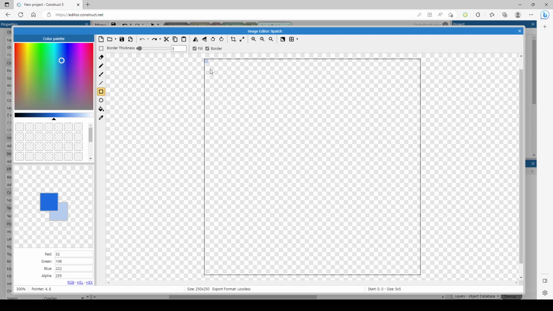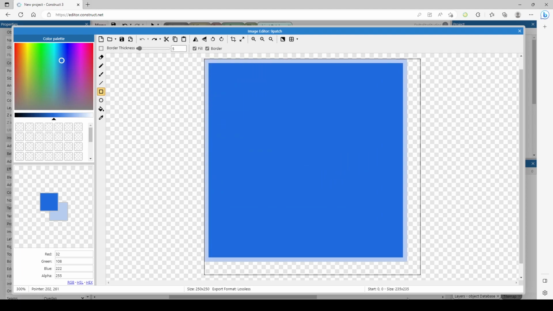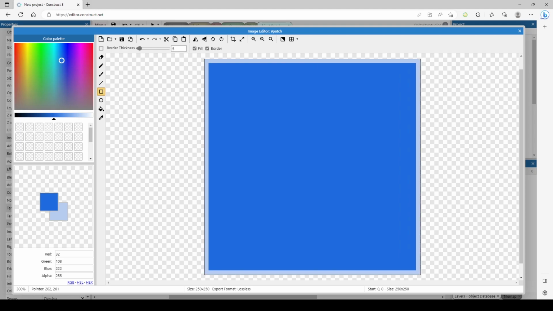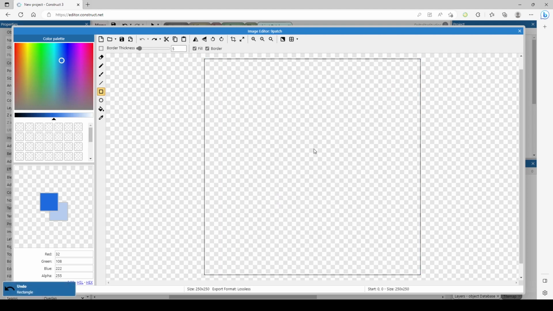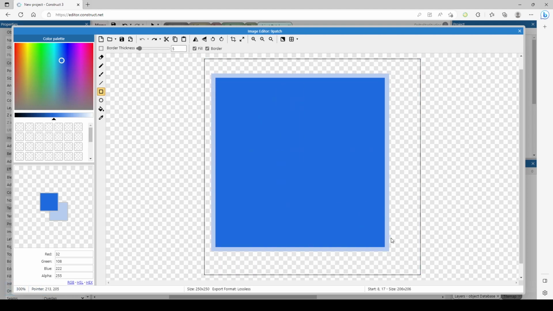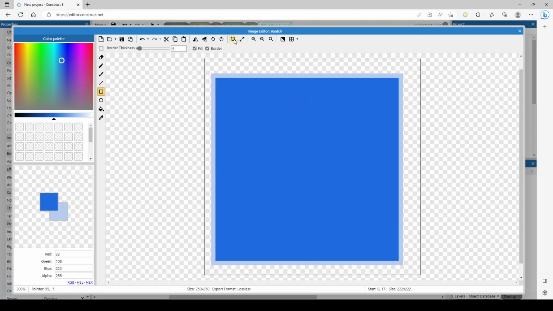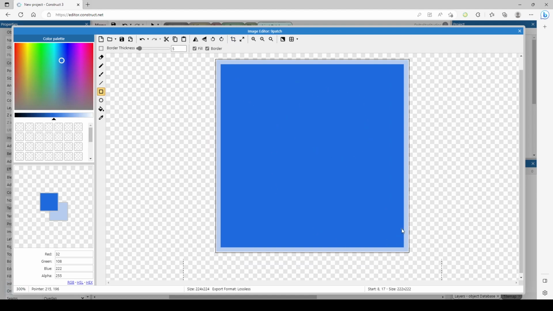If you hold shift while you create your square, it'll stay a perfect square. If you didn't do it perfectly, that's all right. Hold shift and create it, and then you can just hit the crop button here. Boom, you got a perfect square. All right, go ahead and hit X.